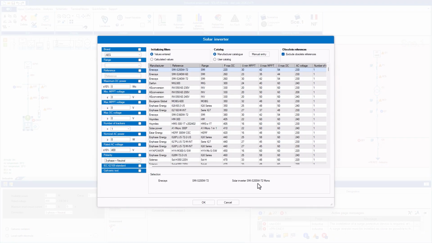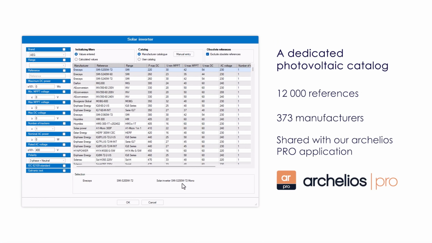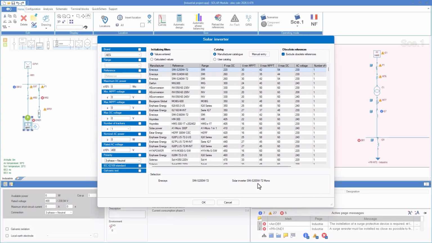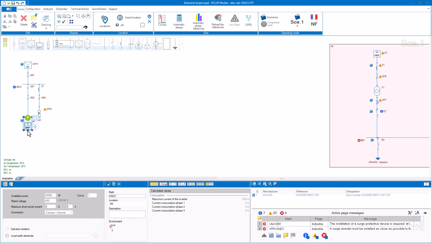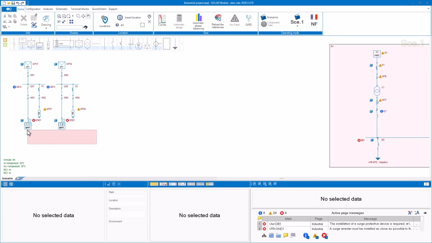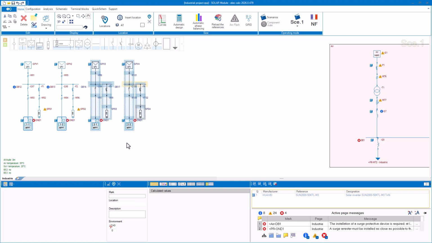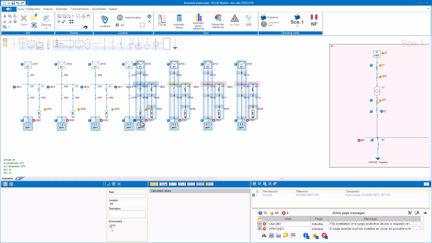After adding your manufacturer references from our dedicated catalog, which is shared with our photovoltaic simulation application, Archelios Pro, you will only need a few clicks to duplicate your trackers and their modules. Our catalog brings together 373 manufacturers and more than 12,000 dedicated solar references, a major asset for quickly designing reliable and compliant installations perfectly suited to your needs.